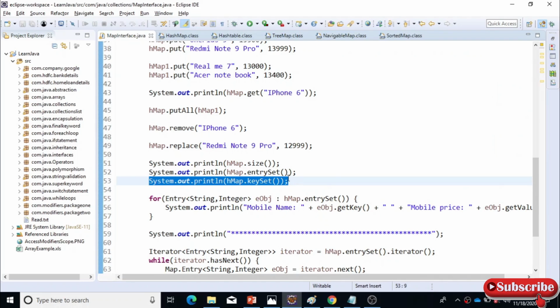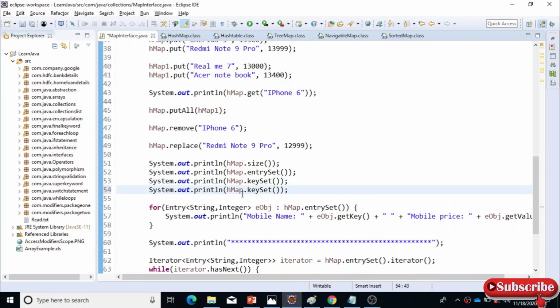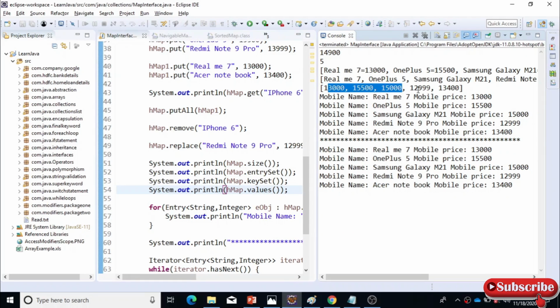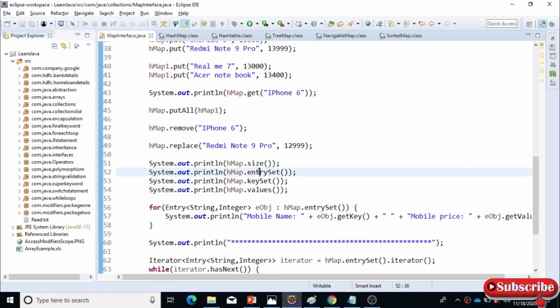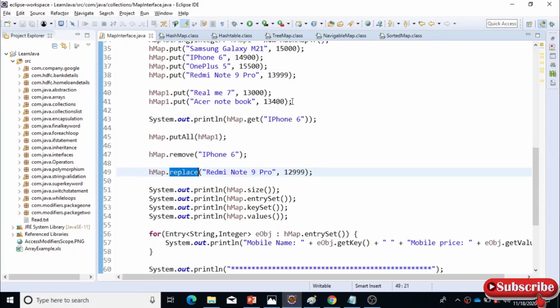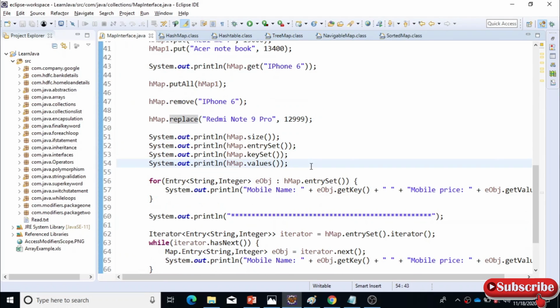And to get only the values, you have a method called values, and just access that one. If you run this, you can see it gives only the values of the objects that are available inside the map. So here you are getting only the keys, here only the values, and this gives both key and value. These are the differences between the entry set, key set, values, size, replace, and there are a lot of methods that you can use.